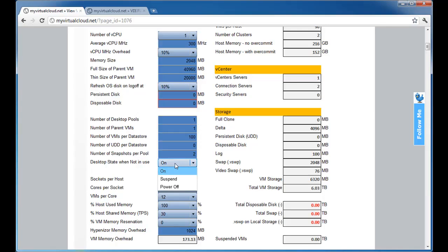The interesting thing with suspension is that vSphere is going to create a file called .vmss containing the memory footprint of that VM, and that will add to the storage footprint required. And even when you bring the virtual desktop from the suspended mode to powered on mode, that .vmss file is not deleted. It's only deleted when the VM is actually powered off. So be careful with that. Or you can just power it off.